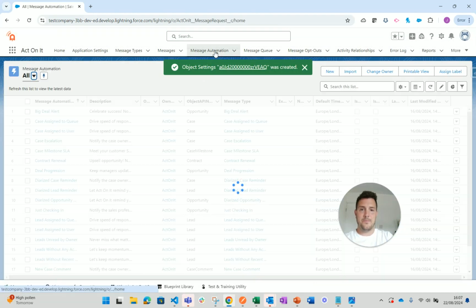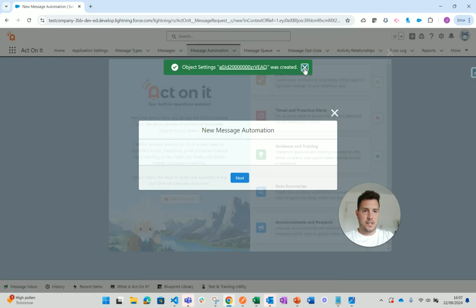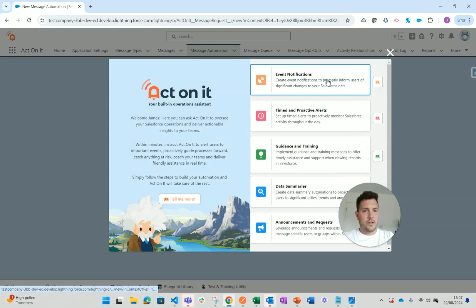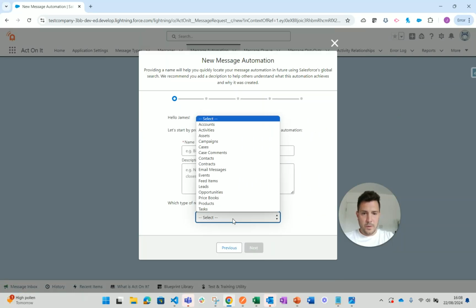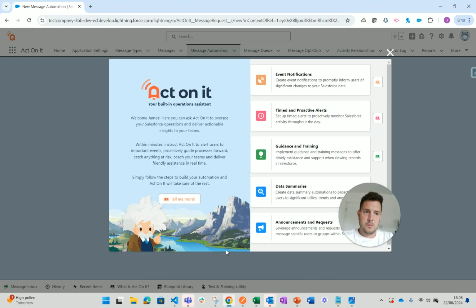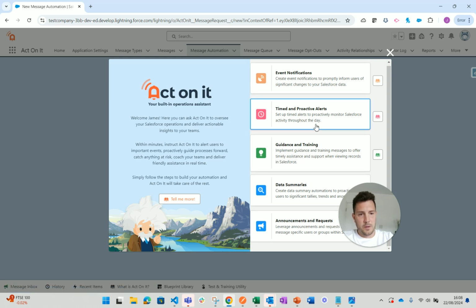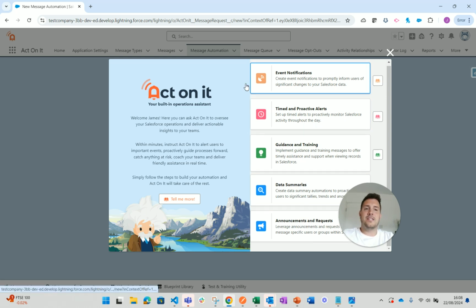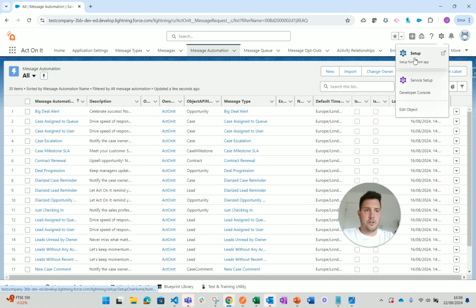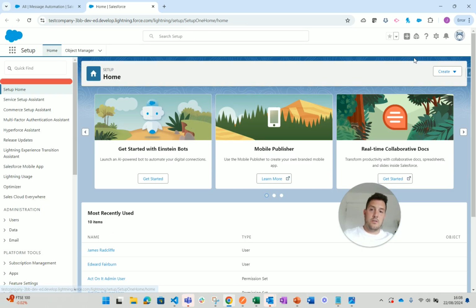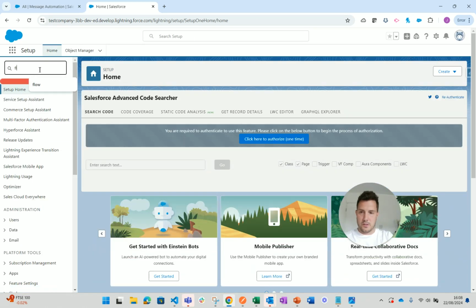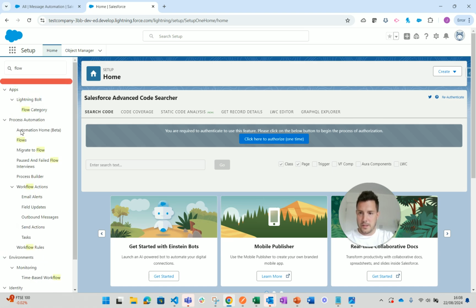So if I then go back in to create a new automation using Act on It's lightweight automation builder, and if I click the event notification option, we can now see that the email message object is there. And that's how easy it is to add objects for 99% of your use cases. However, that's not entirely true for this type of automation. All of these other automation types will now be natively supported, but a bit of additional setup is required for the event notification. And that is a one-time piece of configuration for that object, which needs a record triggered flow basically. So if I go to create a new flow, I'll show you how we can do that.